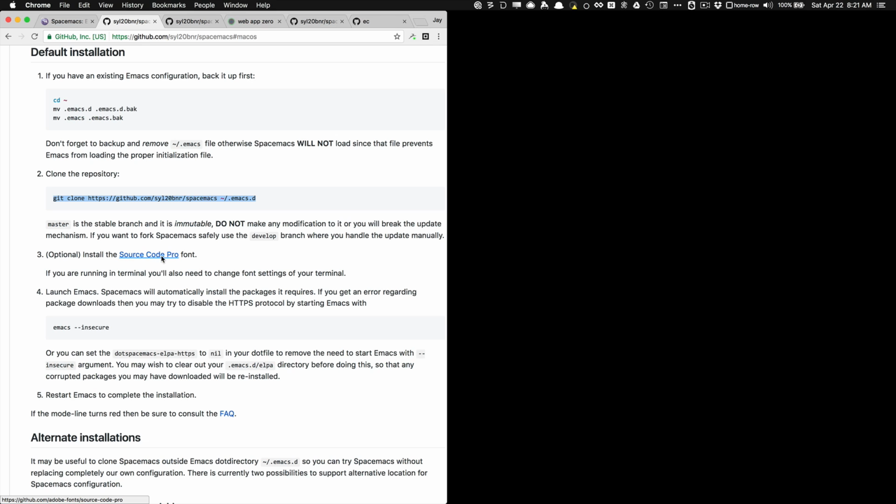I already have the Source Code Pro font installed on my system. This is optional, but it looks nice, and so I would recommend following this step number three if you don't have that already. And if you have any major errors, you can follow step number four.